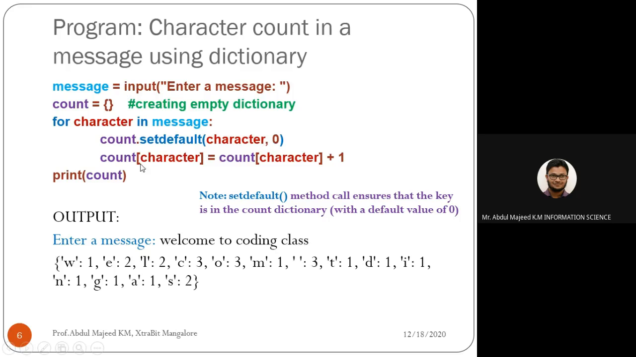Then it will increment the value: count of character is equal to count of character plus 1. So count will be updated. If the character is already present, then it will use the existing value and add 1 to it.